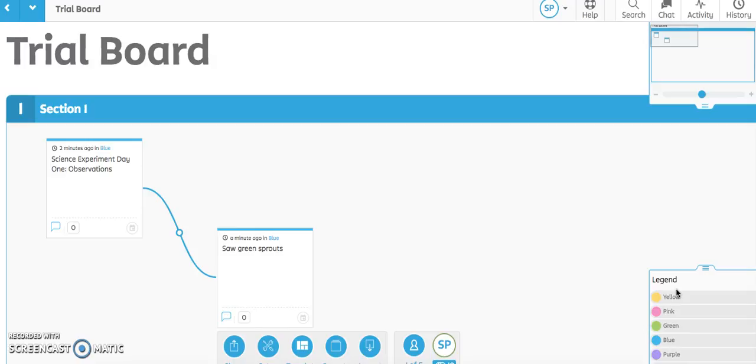So I hope that you like this little run through of StormBoard. I really am a fan just from playing around with it for the past few days. So I definitely advise you to check it out. It's a great tool to have in your classroom.